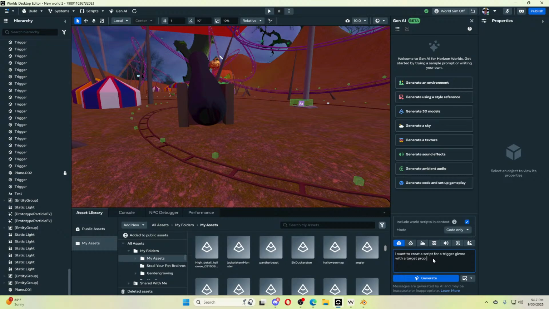So with a target prop, a launch number prop. So what we're asking for is just a target and a number prop. Object and a number prop. Period.